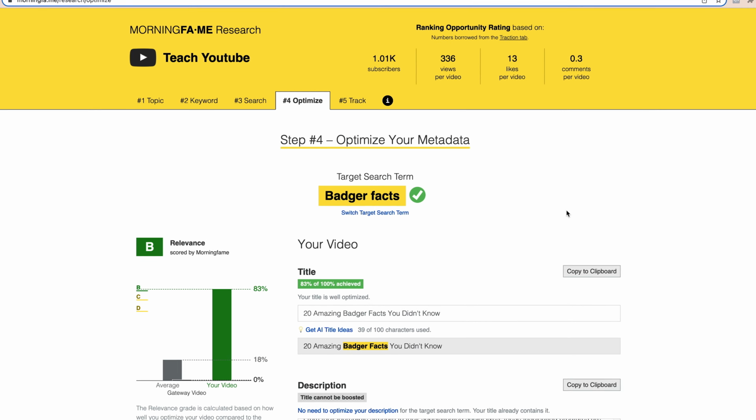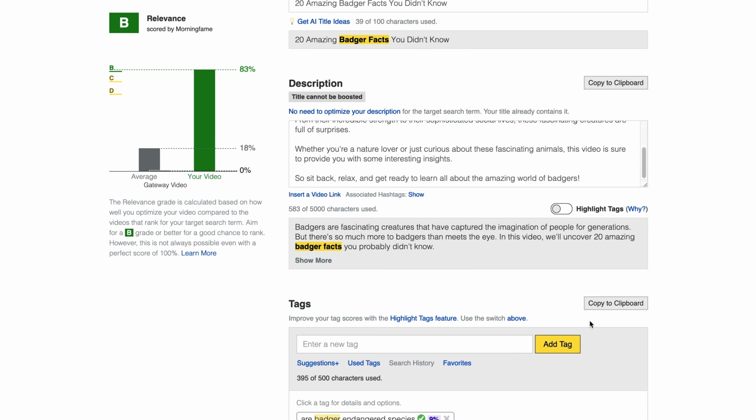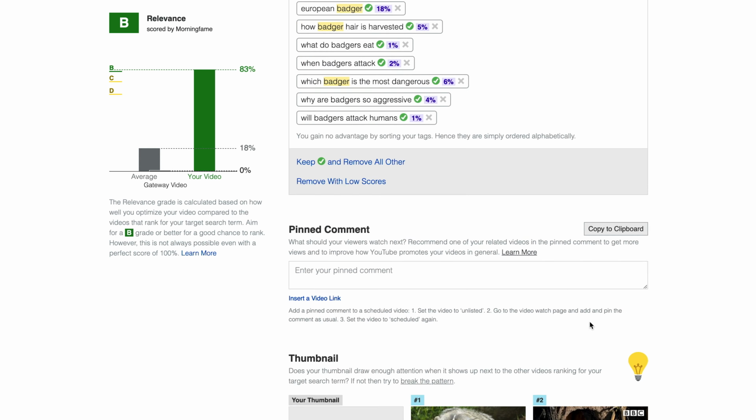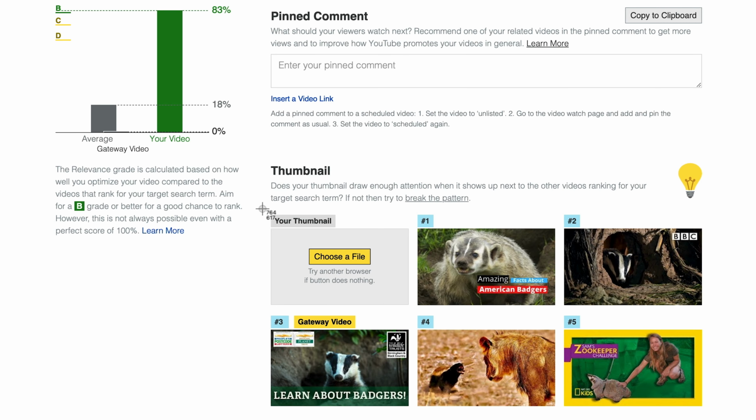First, you need to find your competitors' thumbnails. And because we are using MorningFame, you can scroll down on step 4 and you will see here the top 5 thumbnails competing with your keyword. Take a screenshot of these thumbnails, and if there are similarities between them, take a note of them. For example, you can see a picture of a badger in all the thumbnails, so our thumbnail should include that.